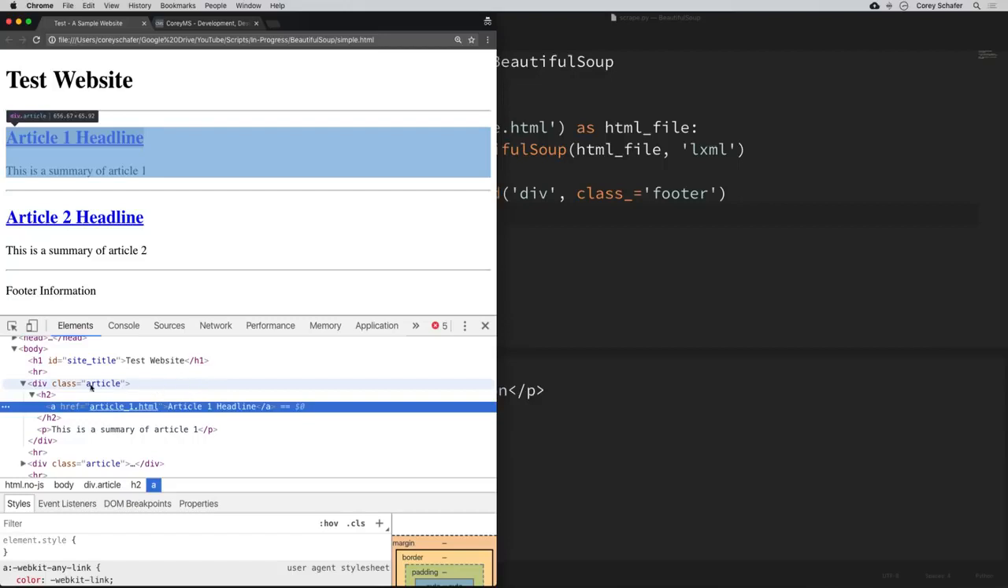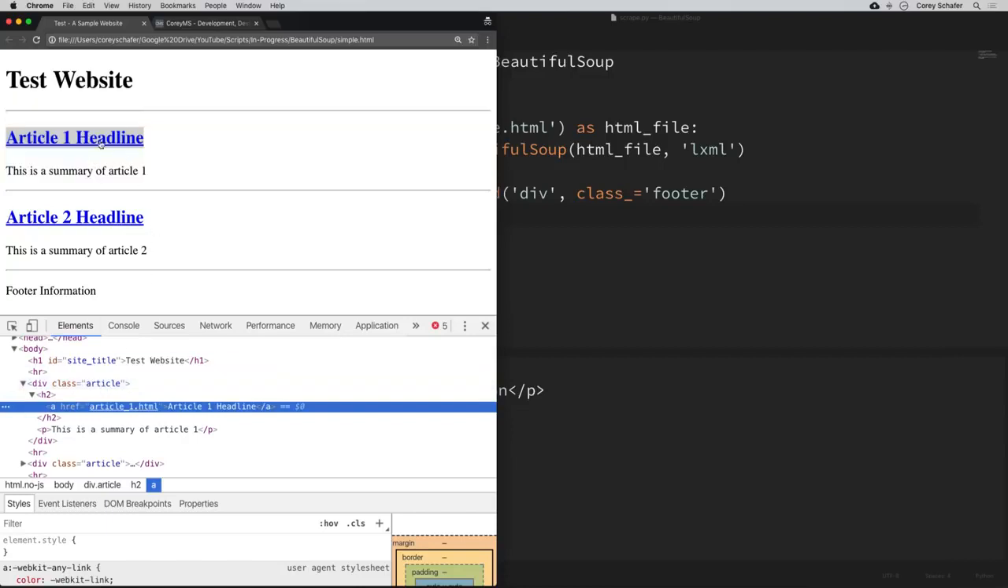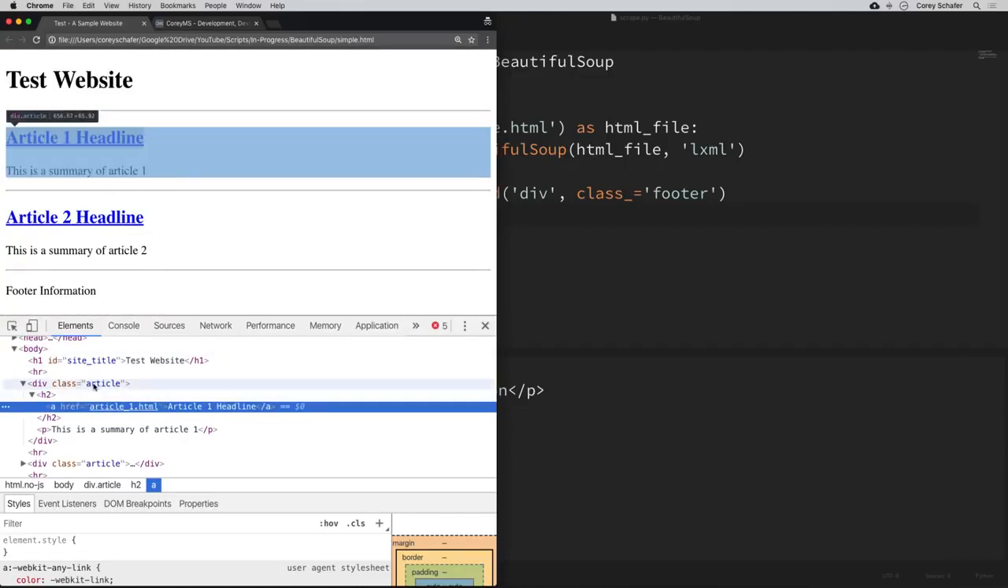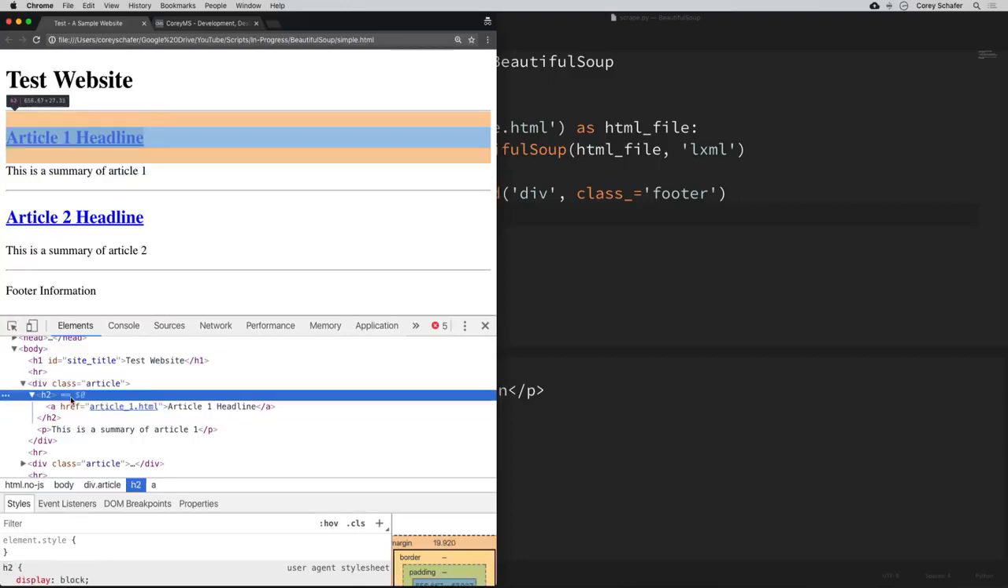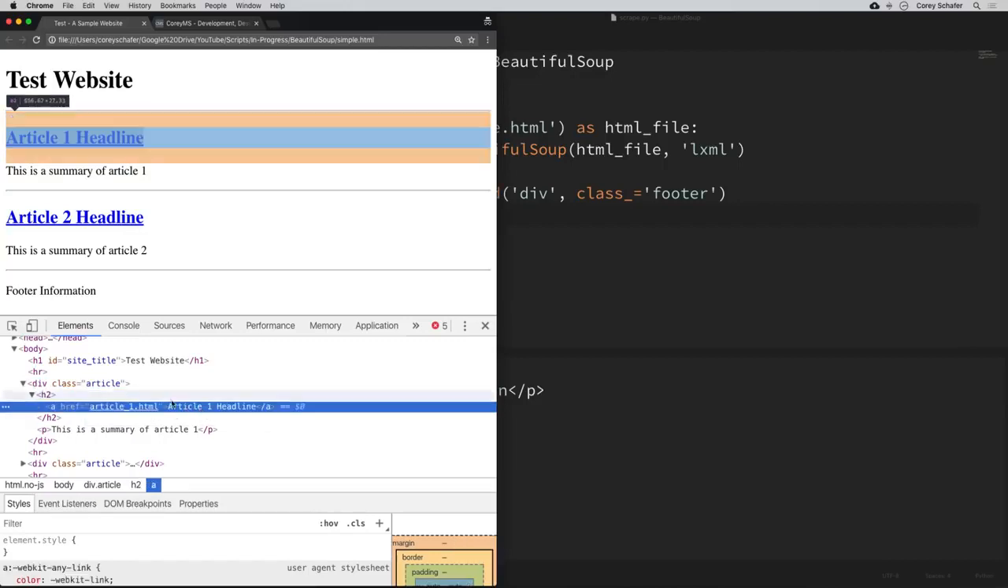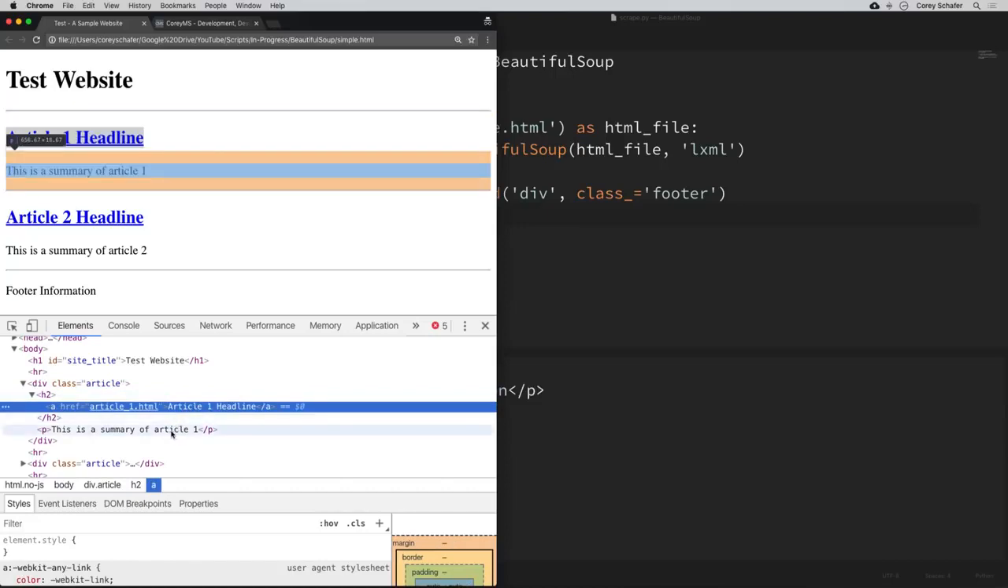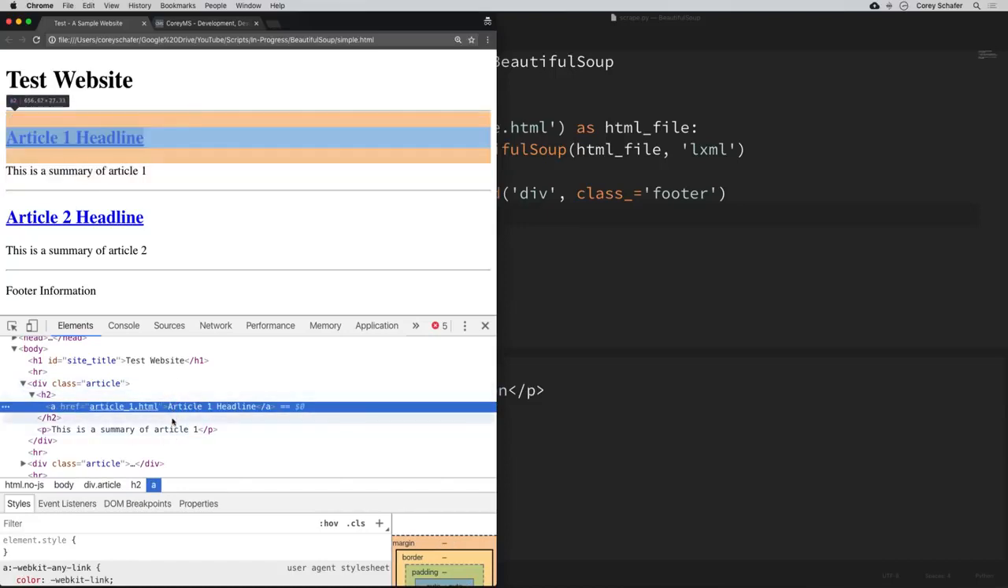So within the inspect here, if I just hover over our div class of article, then you can see that in the top part here, it's actually highlighting everything that is within that div. And if I go down to the H2, then it only highlights that H2. And then if I hover over the href, then it highlights that link. And if I hover over the paragraph, it highlights that paragraph. So we can see exactly what is what.